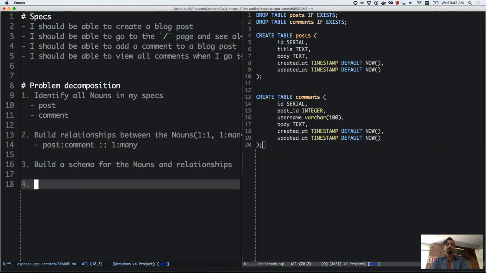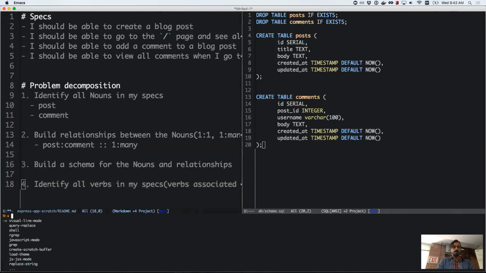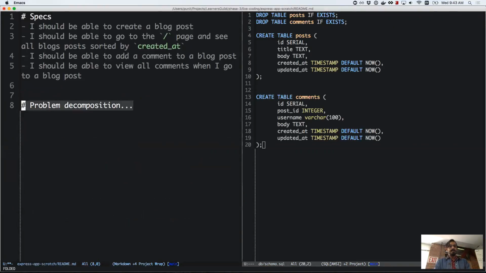So step 4 would be, I'm going to try to skip some of the steps where I need to build scripts and add stuff to package.json, but I'm going to skip a little ahead and say I need to identify all verbs in my specs. Verbs are associated with the nouns.